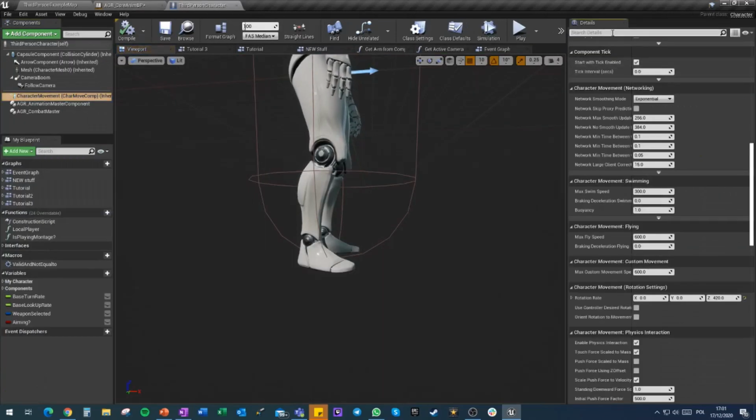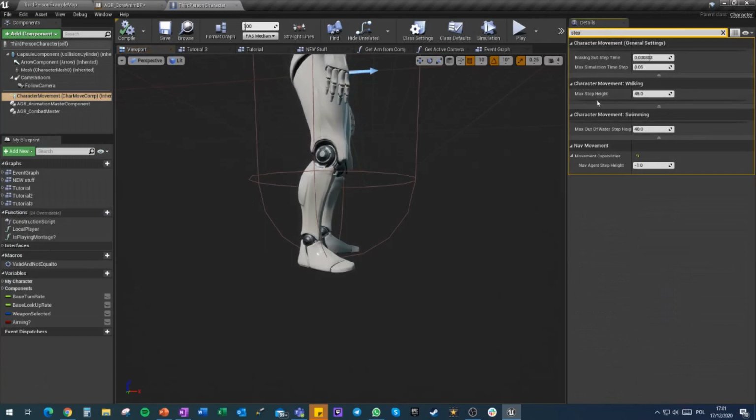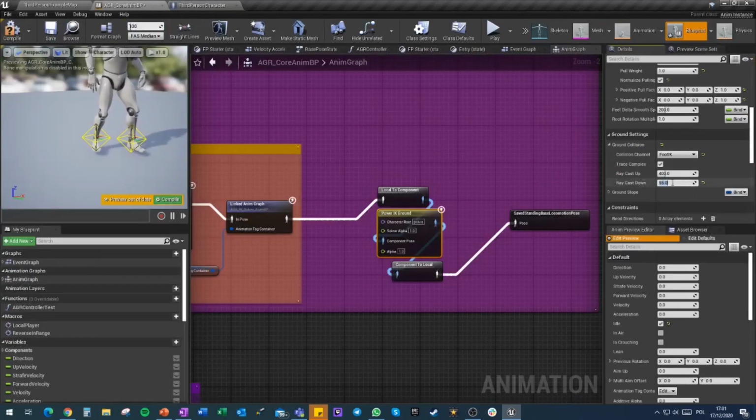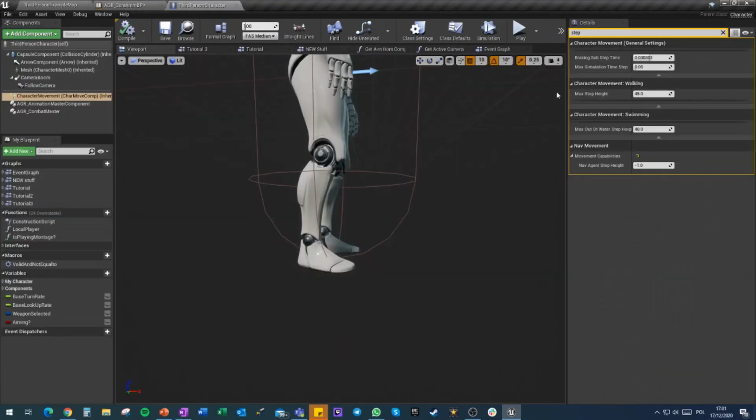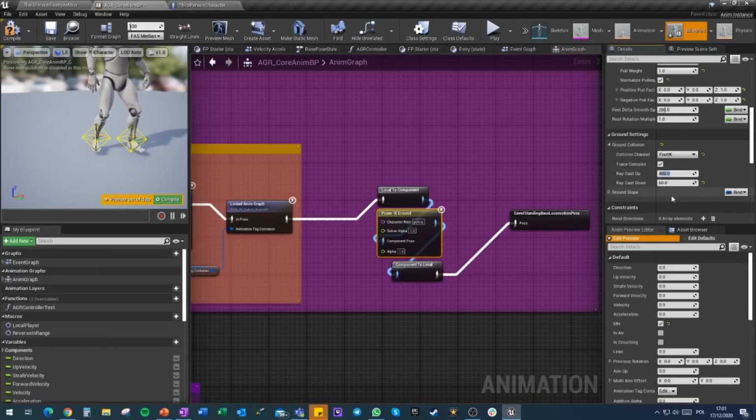Let's see. What's the step height? Yeah, max step height that we can walk on is 45 up. Maybe let's make it like 60. So let's say that 2 steps overall difference is the max that we want, so 90. So we go 60 down and only 30 up. Okay, so that's 90 overall.